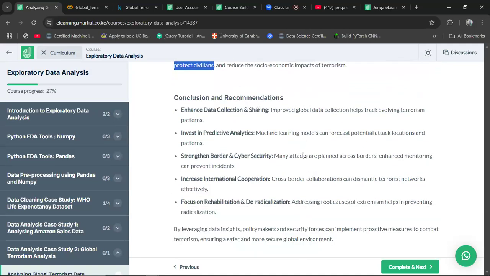security forces and government can also invest in predictive analysis, such as machine learning models that can forecast potential attacks, locations, and patterns, okay? This kind of analysis also recommends strengthening our border and cyber security, because we're going to see that many attacks are planned across the borders, and then enhanced monitoring can prevent such incidences.